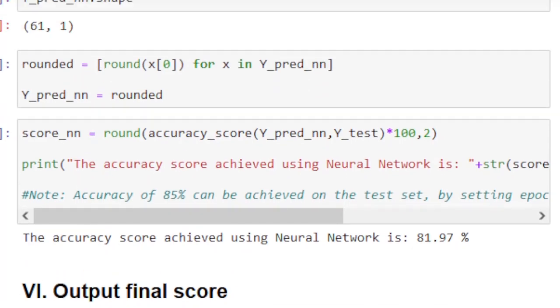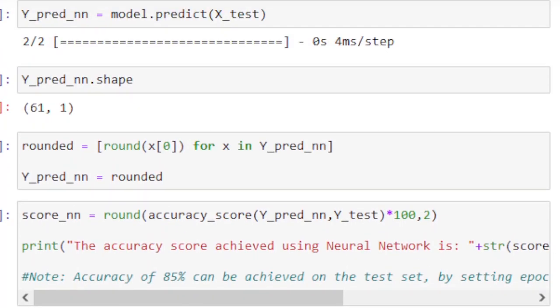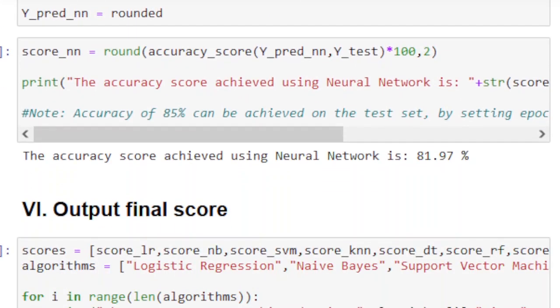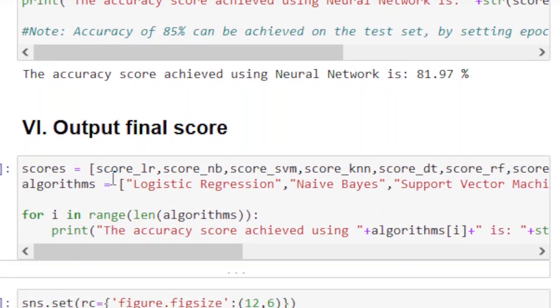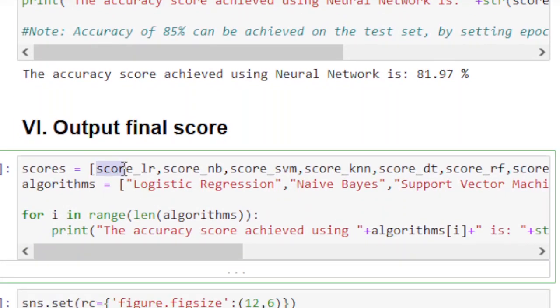Okay, now we want to put all the outputs in a file. So these are basically the accuracy scores of logistic regression, accuracy score of NB, accuracy score of SVM, accuracy score of KNN, and all the classifiers we have created in part 4.